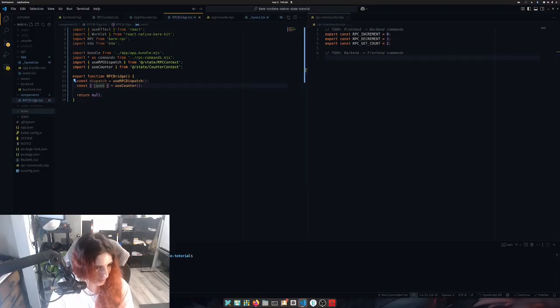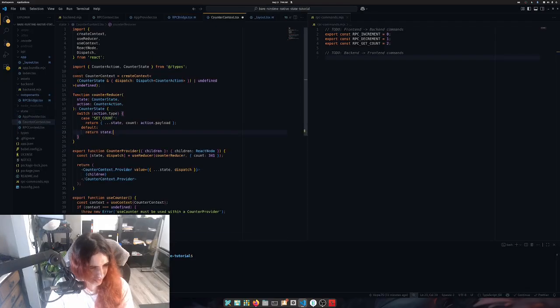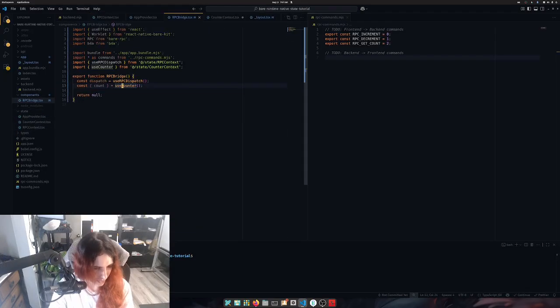We need to import the RPC bridge. We don't actually need the count value here. We just need the dispatch. That's right.